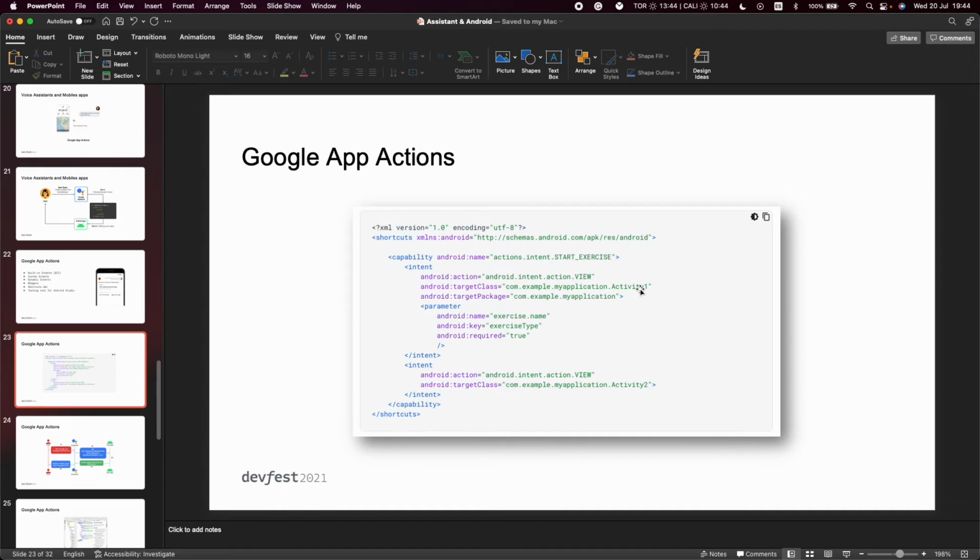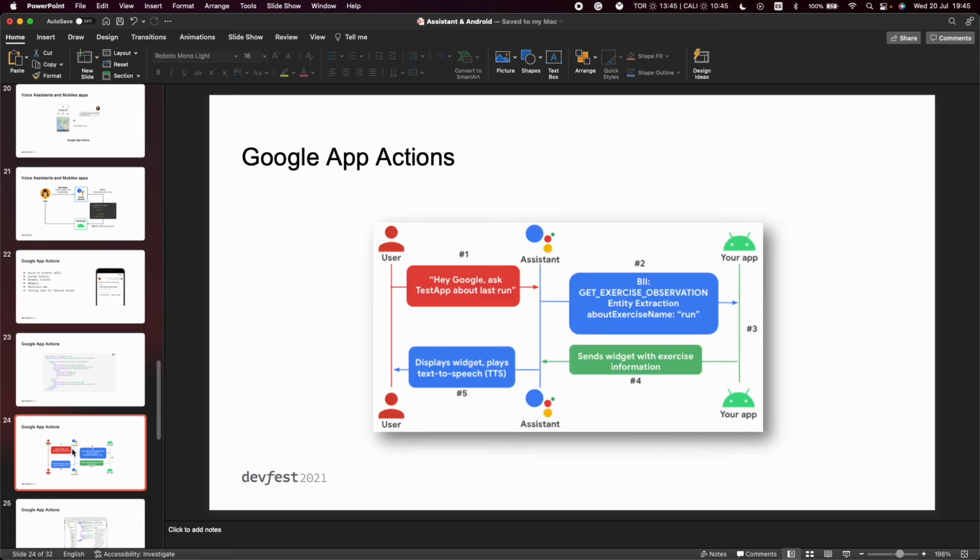The second one is the fallback intent. That means that if the start exercise and the exercise type don't fit with what you are requesting, activity 2 will be triggered. Okay, in this case. So if we see this schema, that is basically how the Google App Actions works.